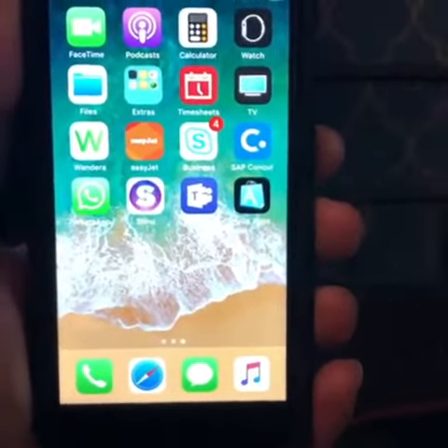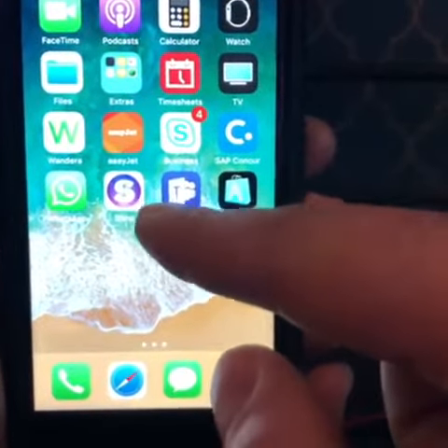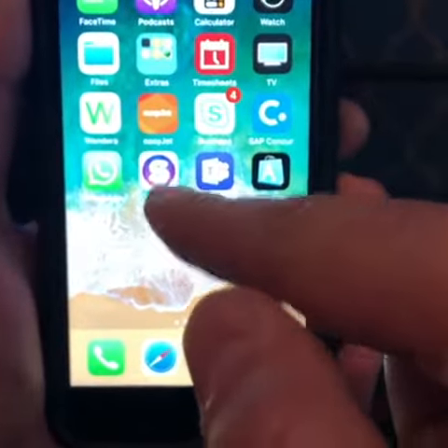Hi everyone, I want to show you a new app called Steno. This is to calculate your lot size while you're trading, which helps you a lot of time.